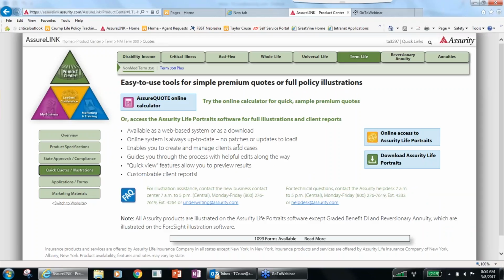Okay. So with this, you're probably wondering, how do I illustrate these products? We have a couple different ways that you can do that. And one of the easiest is if you come into any of these products and you go on the left side here under Quick Quotes and Illustrations tab, you will see the online access to our Assurity Life portraits. And if you see right down below that, you can actually download it to your desktop. So in case you're going somewhere, meeting with clients, maybe there's no access to Wi-Fi, what have you, you can always go in and run any of our products, even when you're offline.